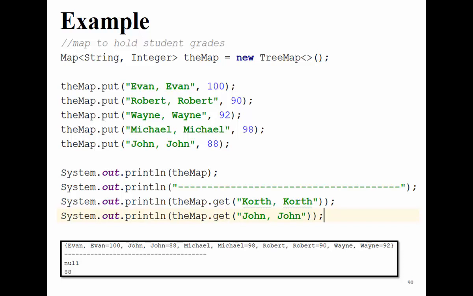So the key Eve is equal to the value 100. The value can be repeated inside your map, but the key cannot be repeated inside the map. Now, if I ask for the value for a key that does not exist inside the map, I will have null as a return. If I ask for the value for a key inside the map, I will have the value associated with that key. Any question?